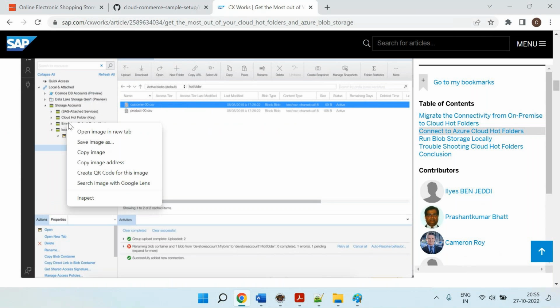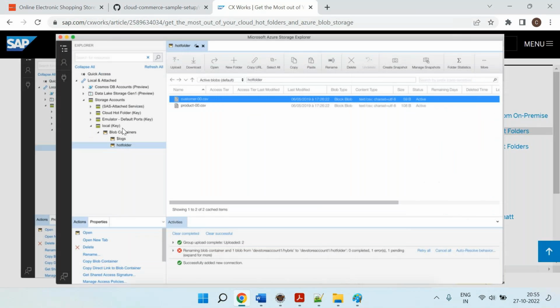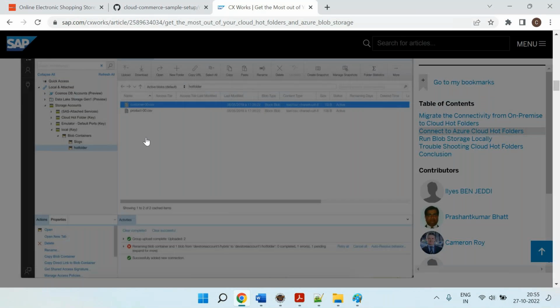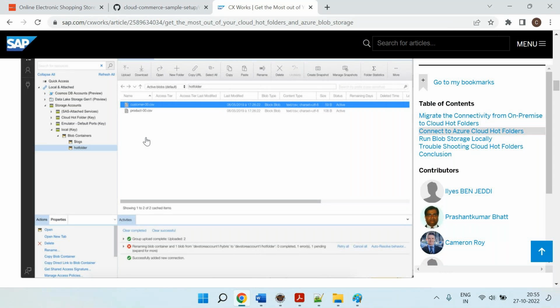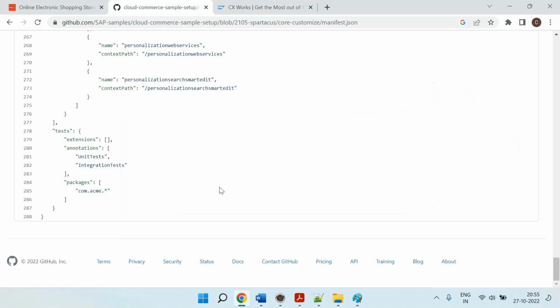You need to right click and create a connection. When you create a connection, it is going to ask for username and password. Those username and passwords are nothing but your CCv2 environment. Let's say you have a development environment, staging environment, production environment. There you will see the key and this one. From there you need to copy and put it here. Once you do that, you can see there is a folder called hot folder.